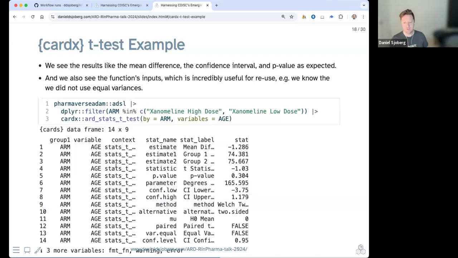On the bottom, what you're seeing is the arguments that were used in the t.test function to create the results. So when you're reusing the results in 18 months, 24 months, 36 months, you know exactly how these results were calculated, which is super helpful in a lot of ways.